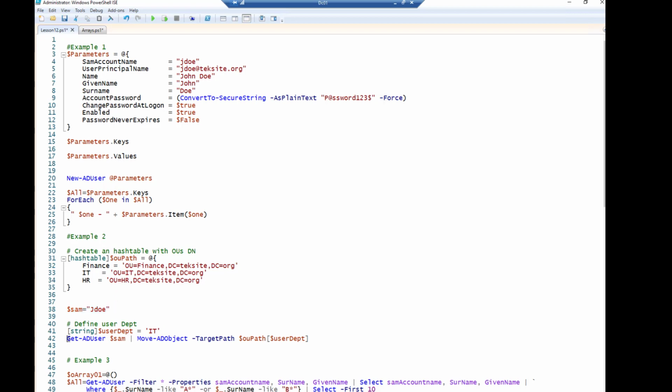So we have to do Get-ADUser SamAccountName. SamAccountName is the login ID for this particular person, and then pipe it to Move-ADObject with the target path and the OU path. The OU path is nothing but the hash table and the user department, which is IT. It goes and searches the IT department in the hash table and then puts the user in the corresponding OU. Let's highlight this and let's run it.